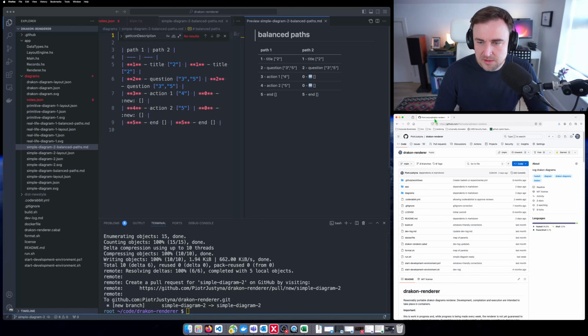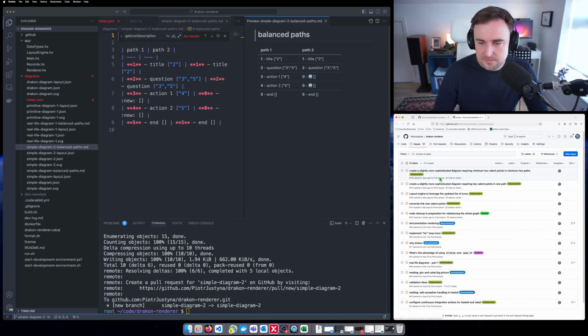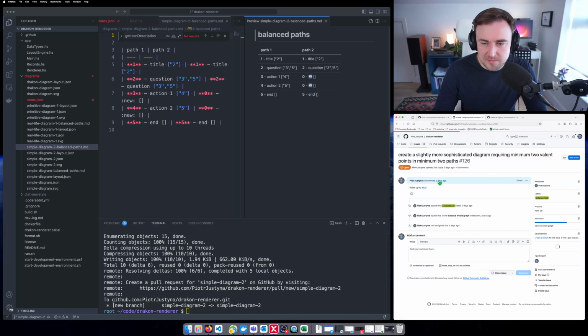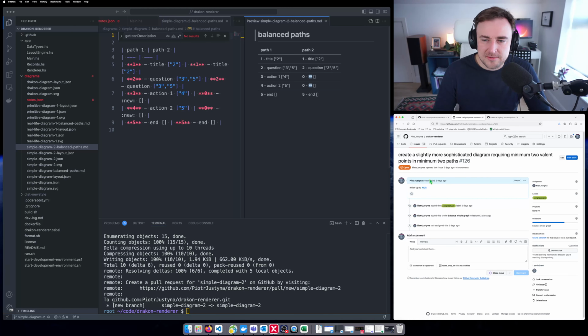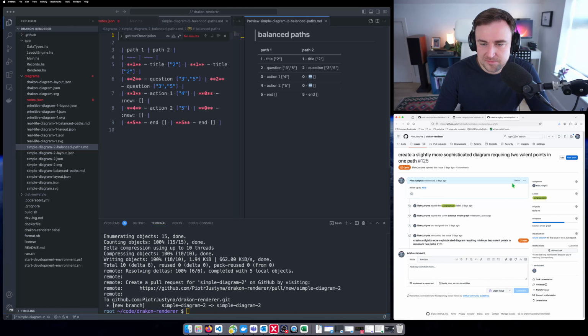So this is good. I think we have enough time to tackle maybe one more. This is 125. I also created one more issue, and that is to inject valence points in more than one path, just to see what happens. Right now, we only inject them in one path. Here, path 2.